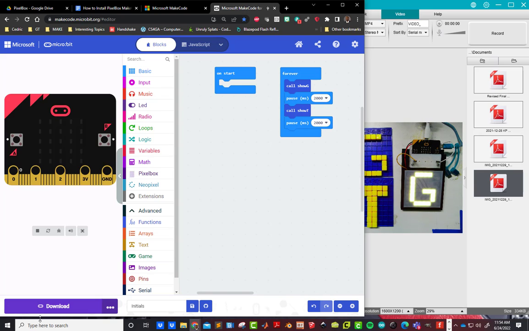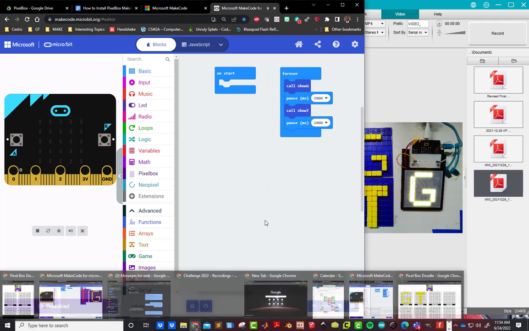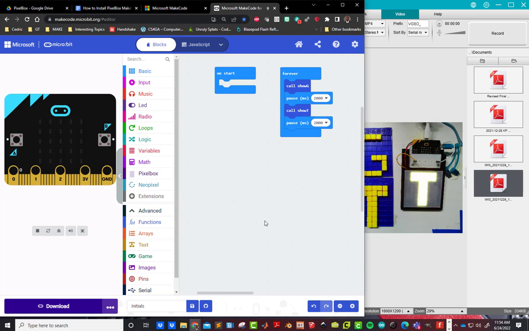So if I hit download on this, we should see the G for 2 seconds, then the T for 2 seconds, and then the G for 2 seconds, and then the T for 2 seconds, and so on. And this loops forever. It keeps going, right, over and over. That's what the forever button is for. So that gives you an idea of how to loop things.